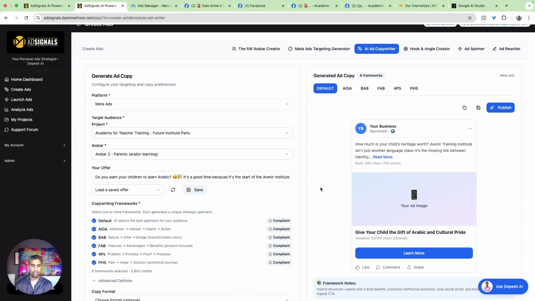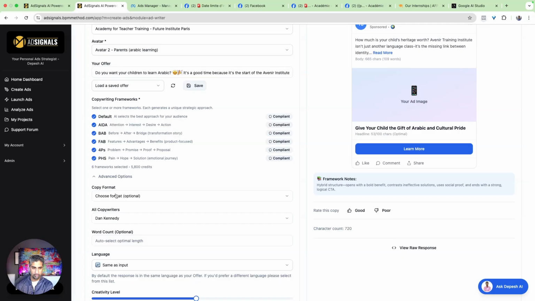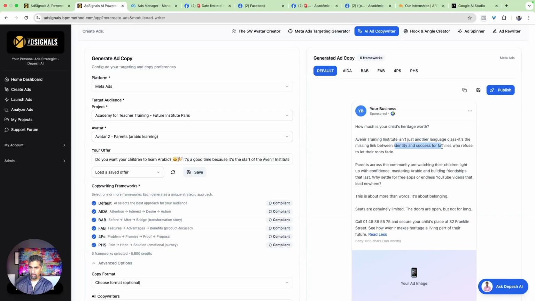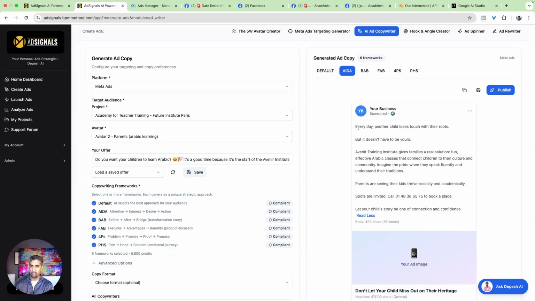So I'm looking at the copy here in English. I obviously need to translate it if we're going to use it on the account. How much is your child's heritage worth? Having a training institute isn't just another language class. It's the missing link between identity and success. Okay, that's fine. It's not so good. Every day another child loses touch with their roots. I like that, but it doesn't have to be yours. It gives family a real solution. That's a good ad. I like that.